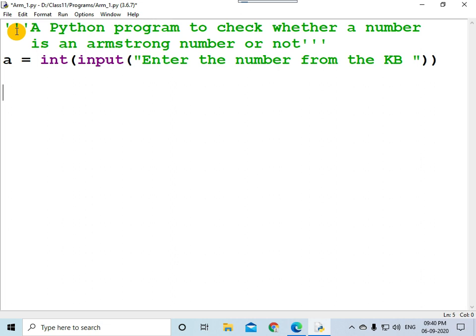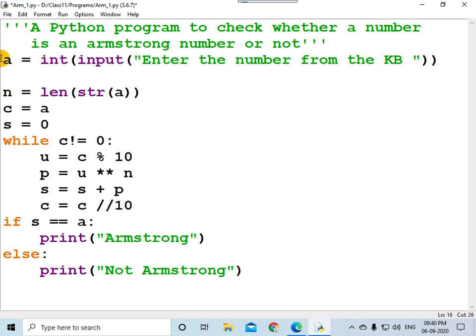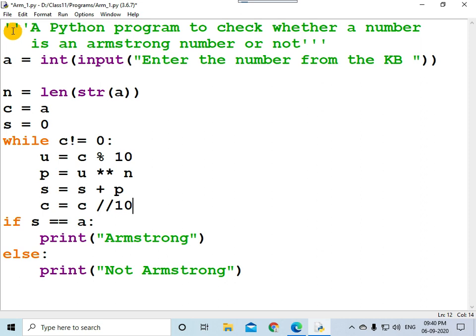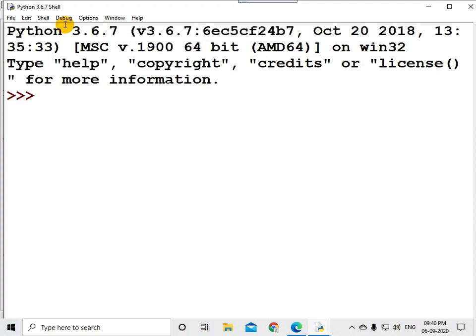Now the remaining code, we derived this in the last class. So let me copy paste the same piece of code. There is no change. Now you can save your file. You can run the program.